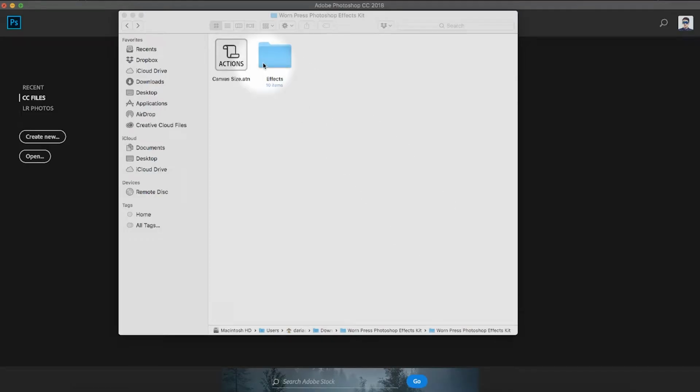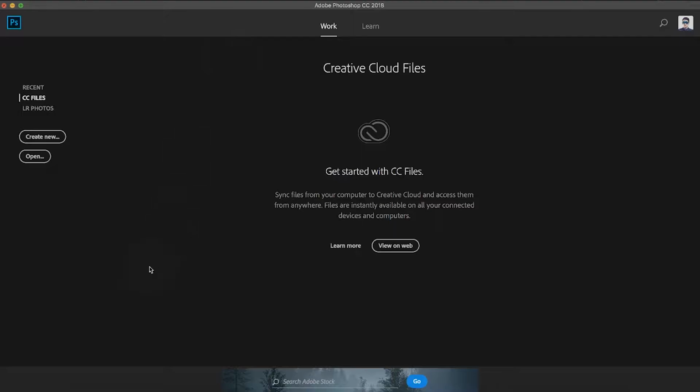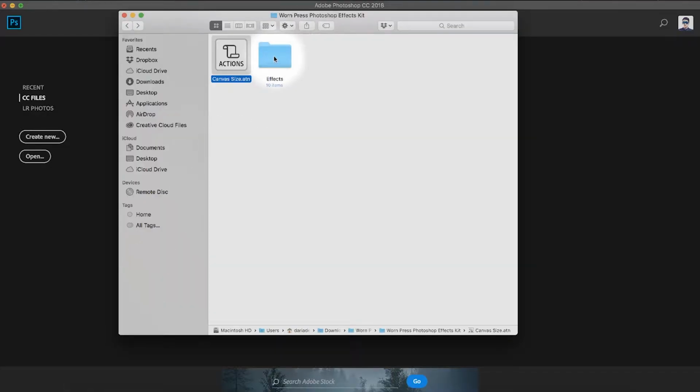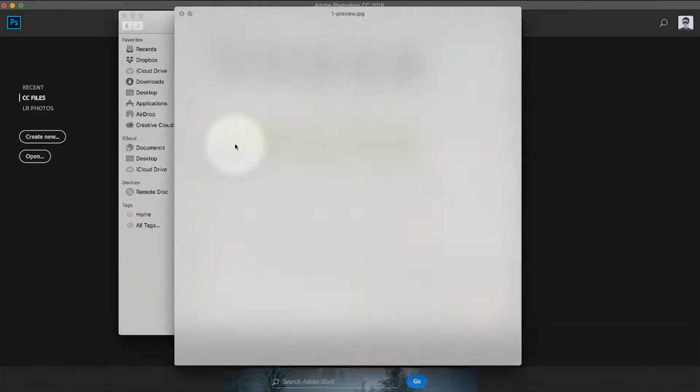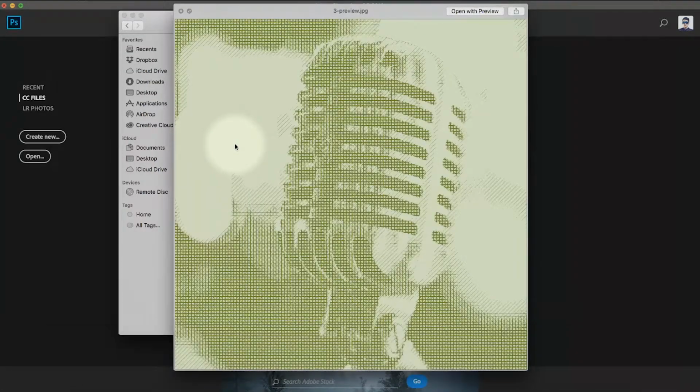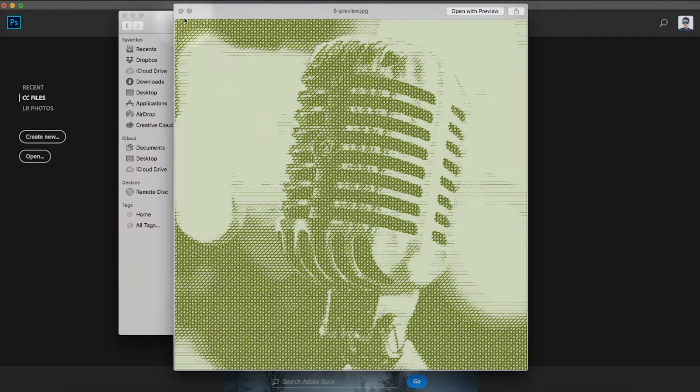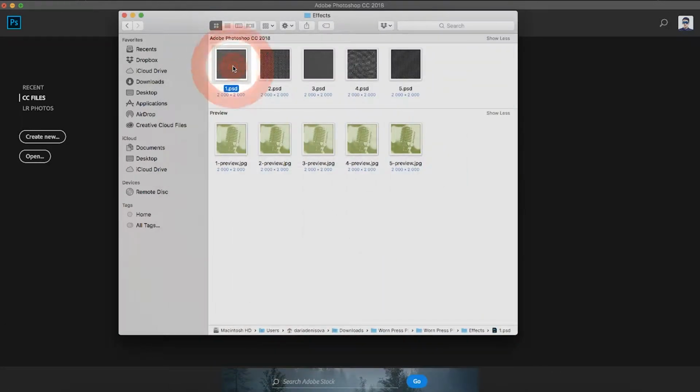And first, we should open the folder with the effects and install the action. Double-click will do the trick. Now, let's get back to the folder, and as you see, there are 5 different effects. To see how they work, we can check the previews for each one. Look through them and choose the one you like best. Then double-click on it to open in Photoshop.